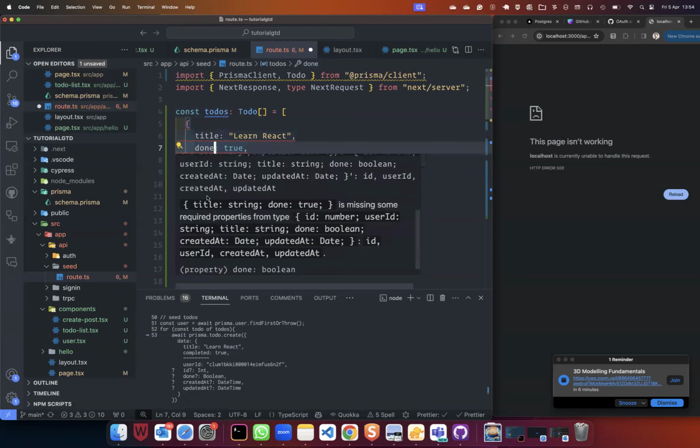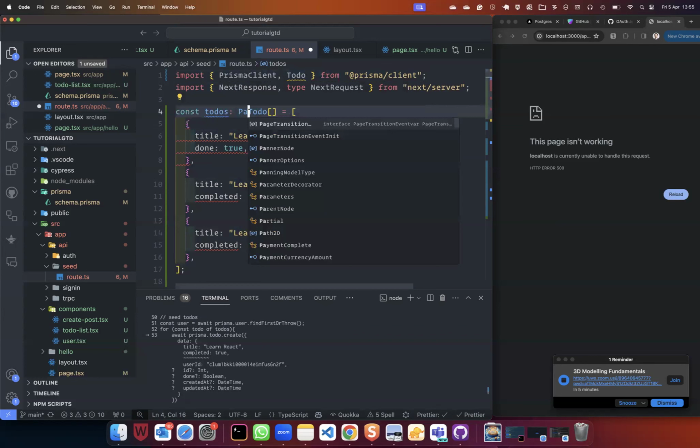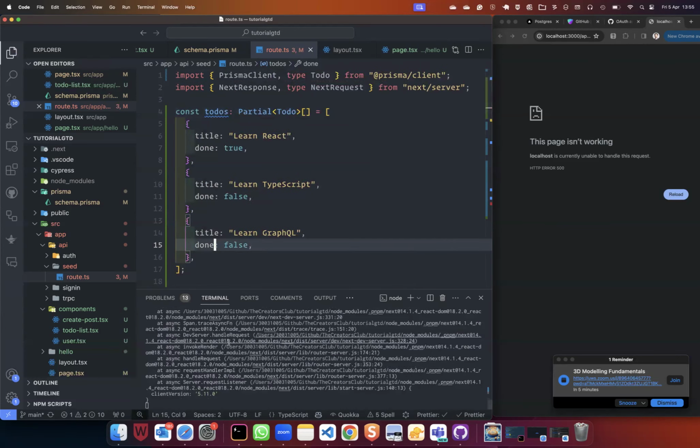And what else do you need? It says it is missing some required properties from the type. Okay, so we just don't want that. We can make this partial. Sometimes I don't want the full thing, I just want a partial representation. So done, not completed, done. Save again. Beautiful. And let's just reseed this.